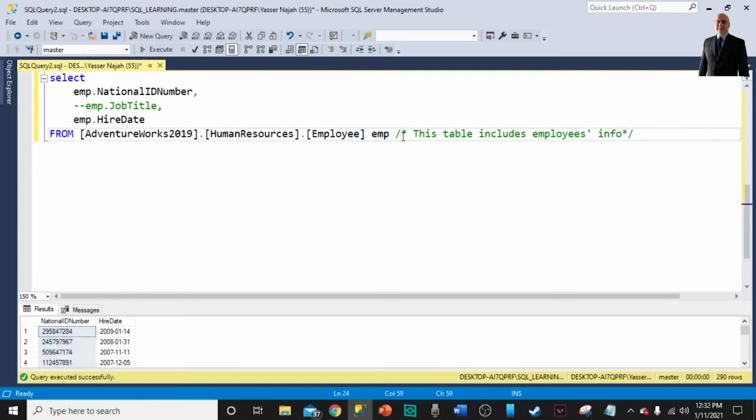Okay. And you can also add a comment to a column name. For example, someone will see national ID number and will not understand what that column actually is for. So you can add in your code here a comment that says this is a unique identifier for all employees.